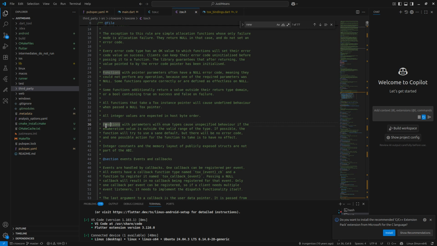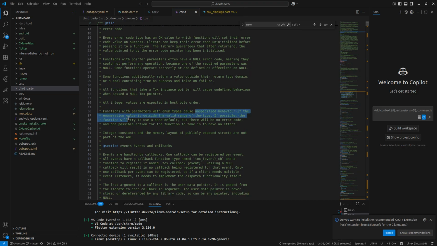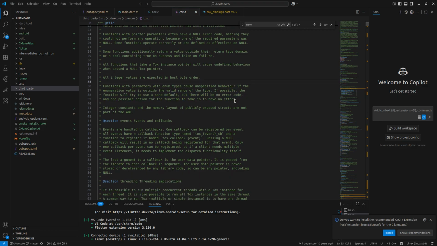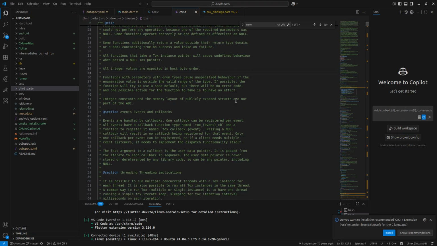Okay. Functions with parameters with enum types cause unspecified behavior if the enumeration value is outside the valid range of the type. If possible, the function will try to use a sane default, but there will be no error code, and one possible action for the function to take is to have no effect. Okay, so you should not be setting enums to values that don't exist before passing them as parameters. That makes sense. I think that's fair.